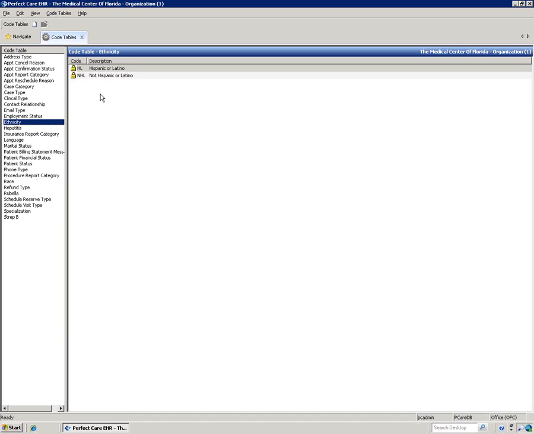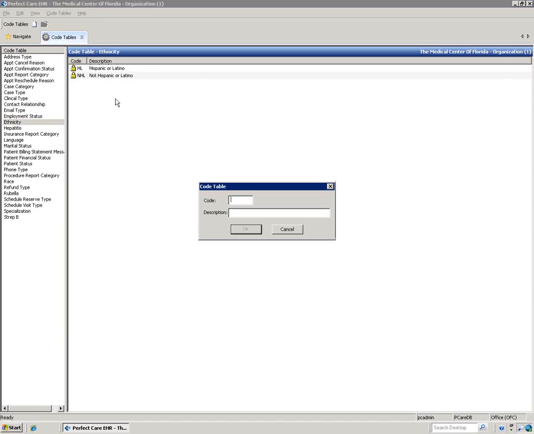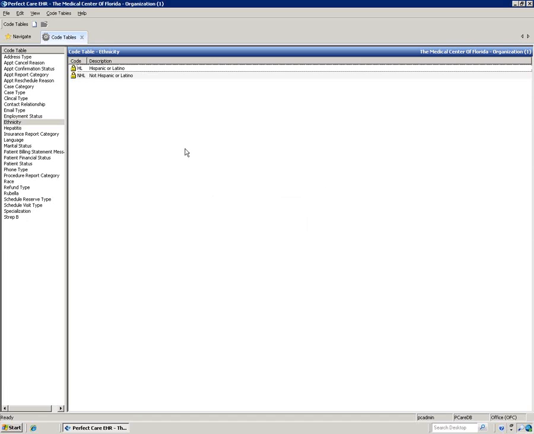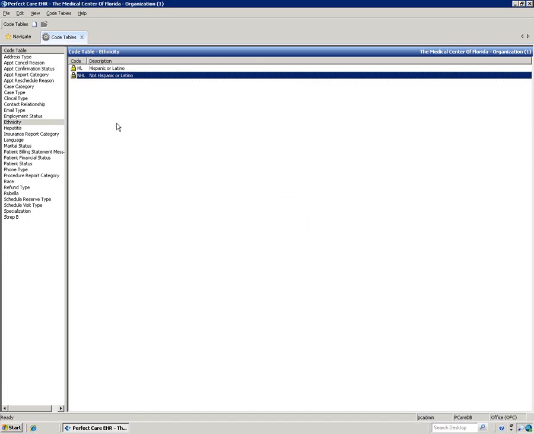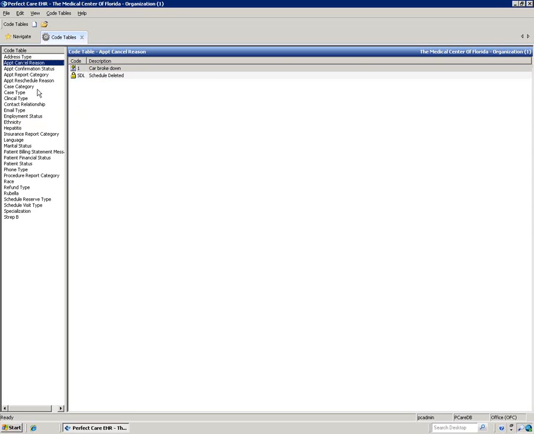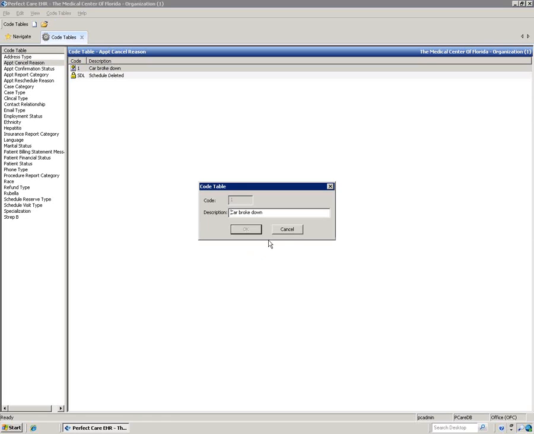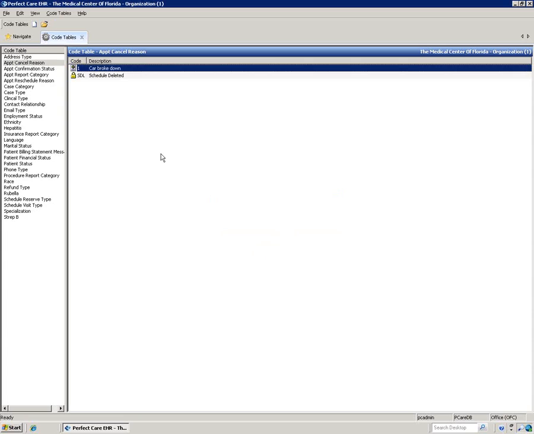Anytime you would like to add something to these tables, you would right-click and click New. If you'd like to edit something that is already in a table, you would double-click on it. These are locked because these are defaulted by the government request. Under appointment cancel reason, you will see here, this one I am able to edit by double-clicking. The lock means this is something that cannot be changed.